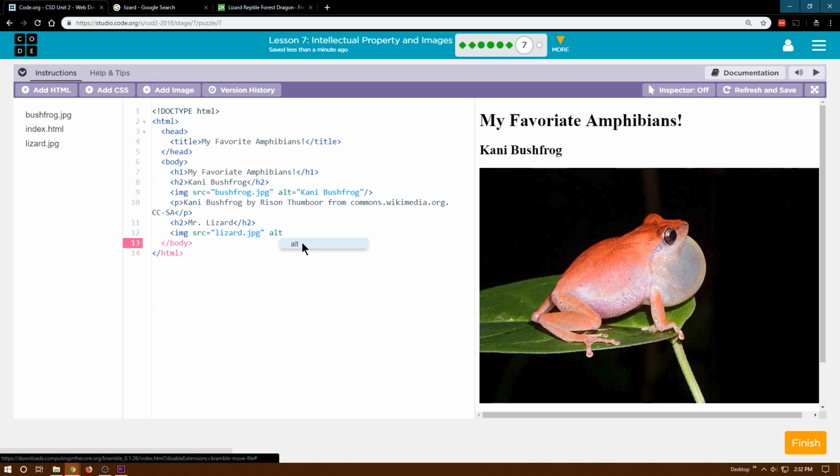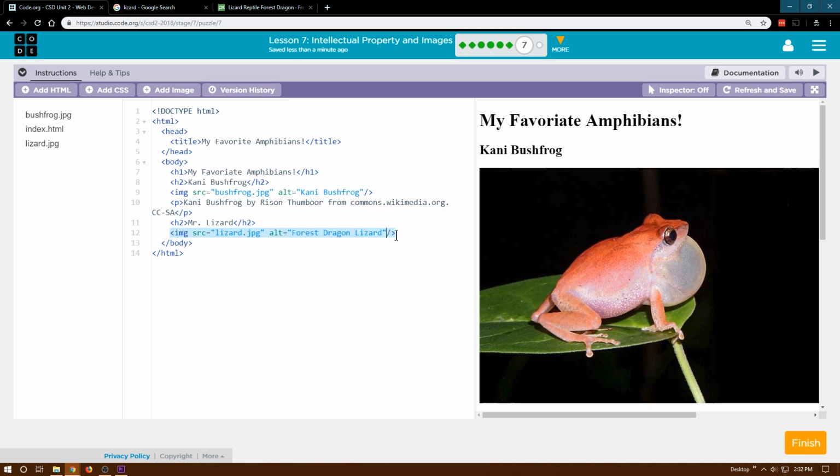Let's do our alt tag, which is short for alternative. It's what loads if the internet's slow and the image fails, or for people who have difficulty with their vision. Let's see, it's a forest dragon. So maybe I'll actually title it here, Forest Dragon Lizard? Sure. And then in my quotes. And then I'm going to go ahead and put that slash and that. And that's the end of our image tag. Remember, we don't actually need a separate ending tag. All right. I'm going to hit refresh and save.